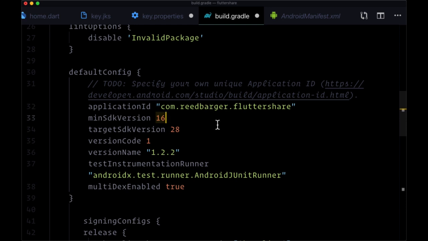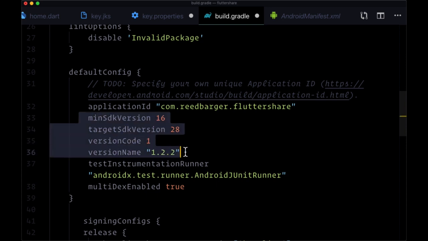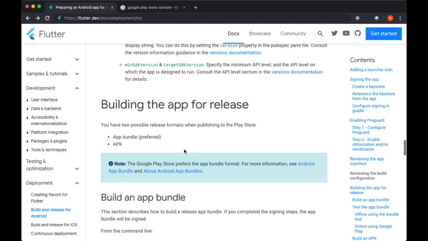And we could also target things like the minimum SDK version or the target SDK version for our app, or we could also give our app a given version code or version name, but I'm going to leave it at these default values. You generally don't need to change that.